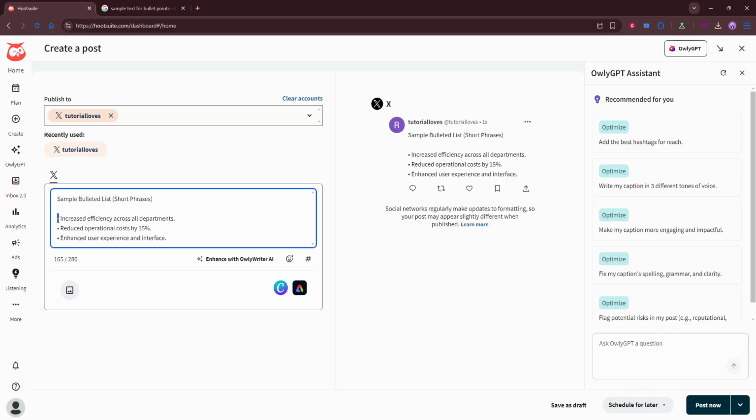When you're happy with the preview, decide whether to publish now or schedule. To publish immediately, confirm and send. To schedule, choose a date and time that matches your audience's peak activity, verify the time zone, and save the schedule. That's it. Your bullet-pointed post is ready to go.